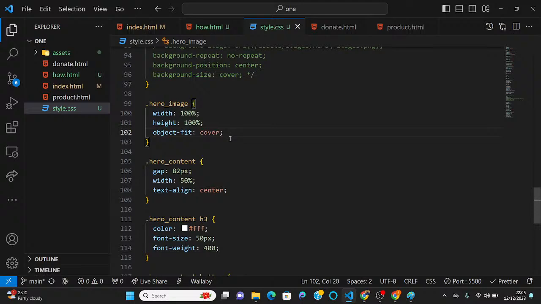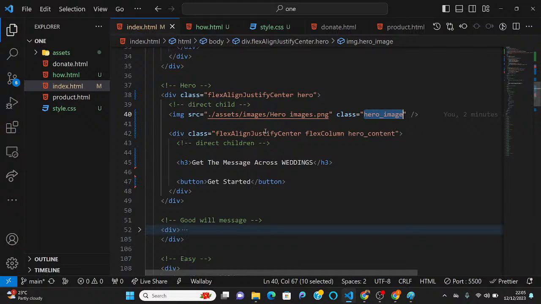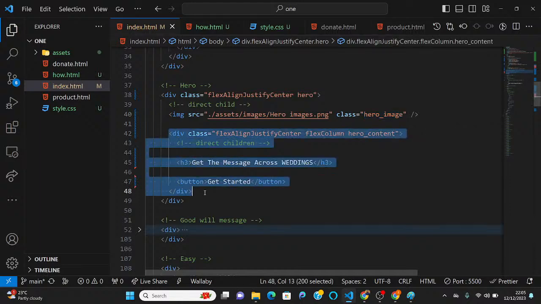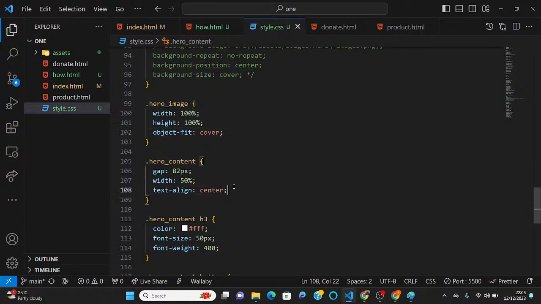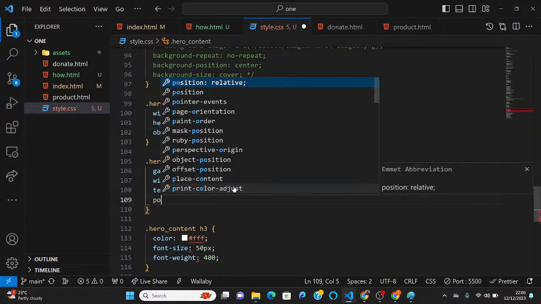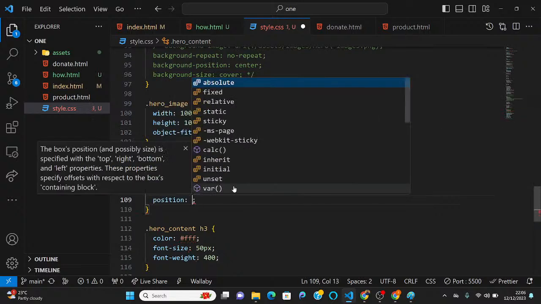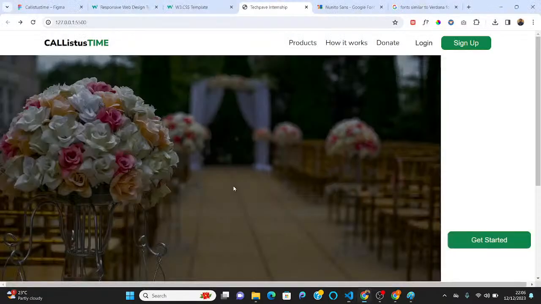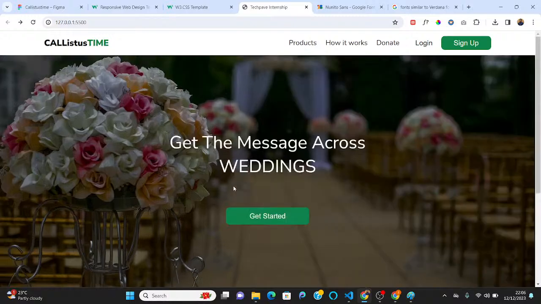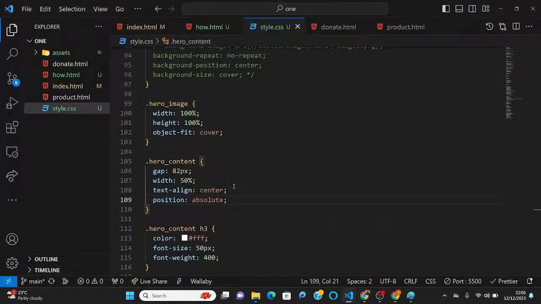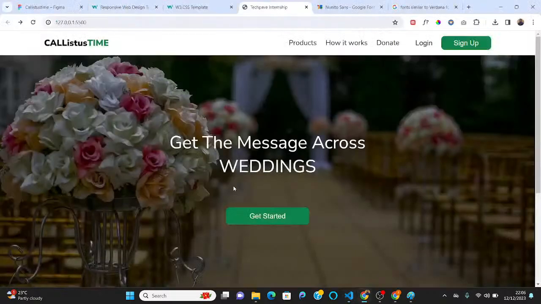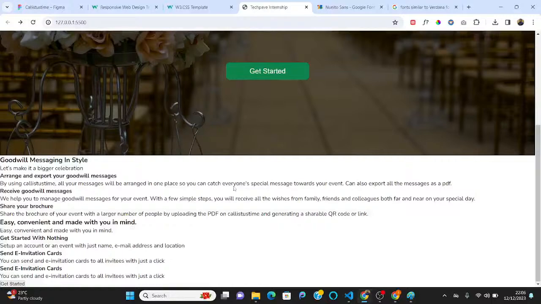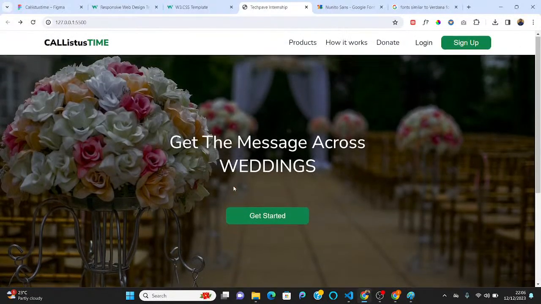What are we going to do? We are going to come down to the hero content. You can see the hero content here, which is harboring everything here. So we're going to come down there and put position absolute. So with that, we are done. Position what? Absolute. With that, we are done. You can see our hero section is still looking the same way.